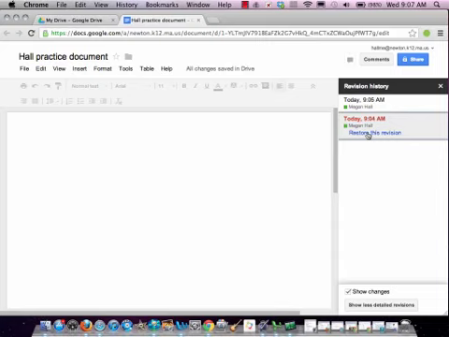This is also great if you have several students working on the same document, because it will not only tell you what the revisions are, but who made each revision. So you can see who has done their percentage of the work.